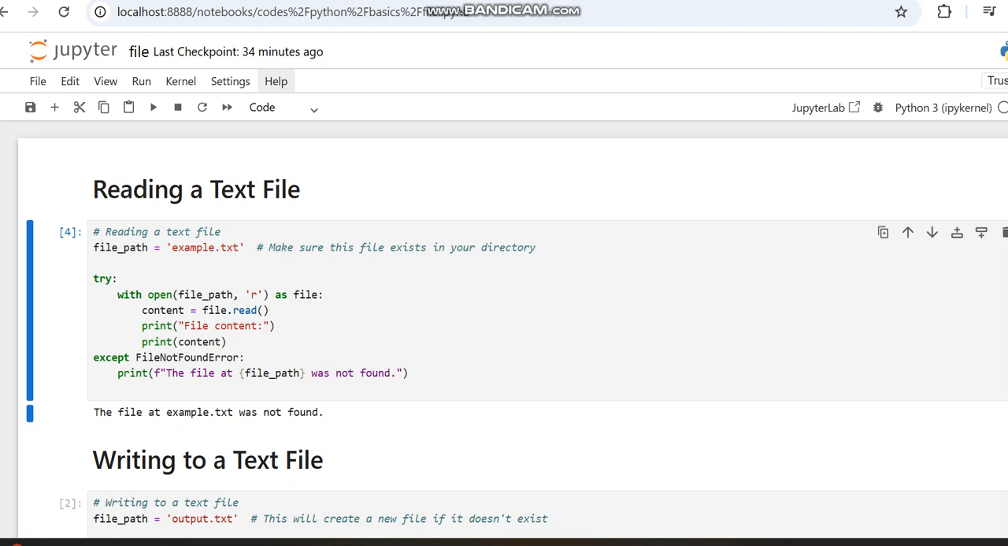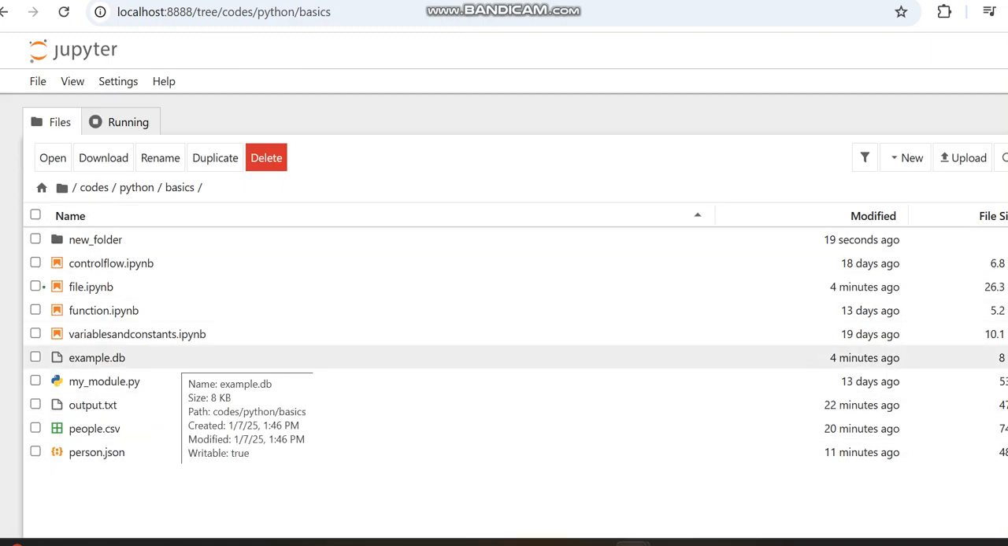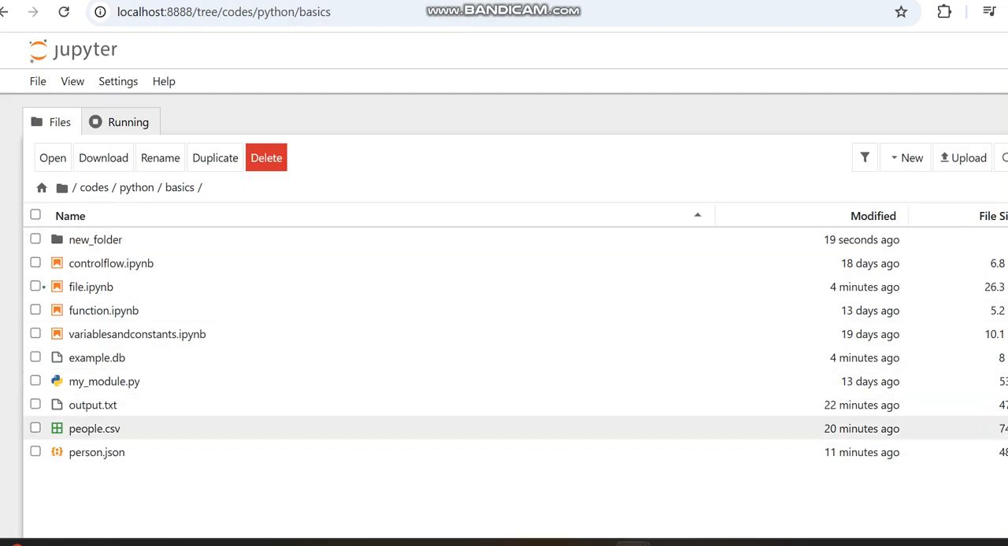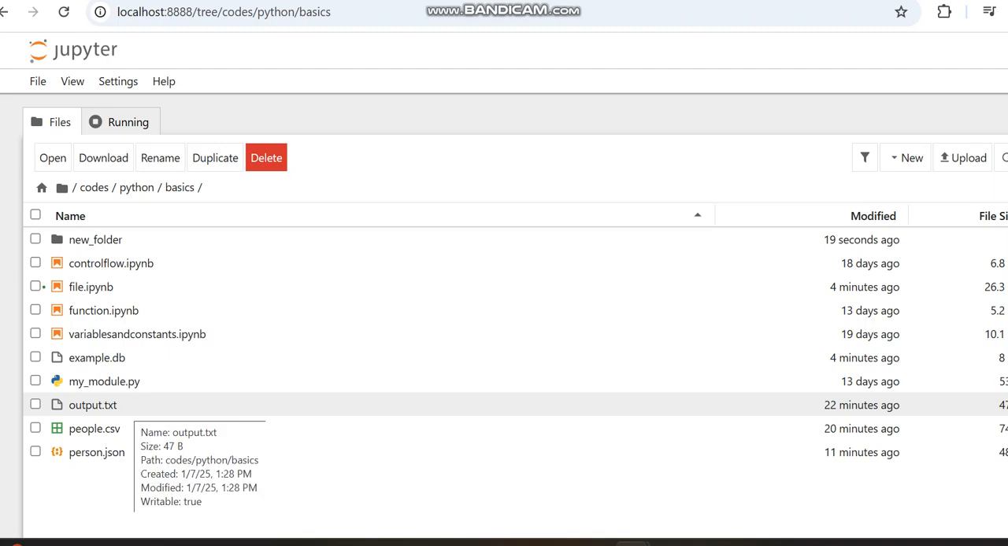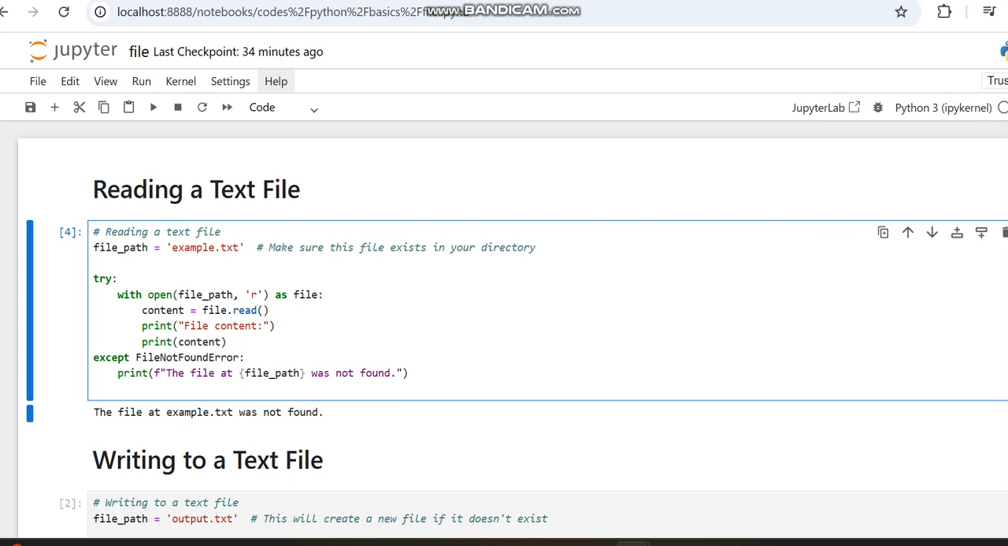Then if this file is not found, in that case we will get a file not found error, and here the file path, which is the file name, will be displayed. So this is the folder which we are having. If you notice, we are having a text file but its name is output.txt. Other than that we are not having any text file. So if we run, we will get this error, that the file is not found.